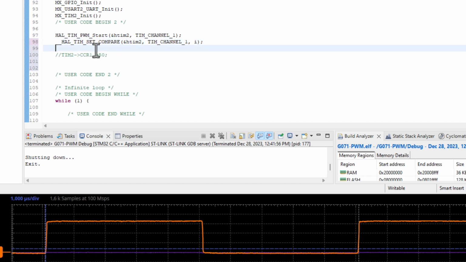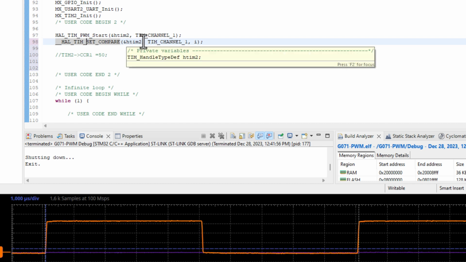So this is a special one. You need to have double underscore here in the beginning. So it's not one underscore, it's a double underscore. So __HAL_TIM_SET_COMPARE. So this is the capture compare register. What timer should we apply this one to? It's to the timer 2 and to the channel 1.